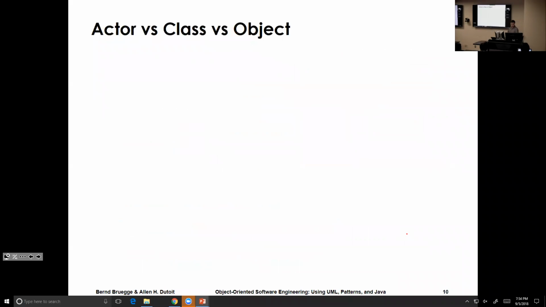So far we have studied the actor, class, and object. So what's the difference between an actor and a class? Actor and class are similar, right? So what is an actor? An outside entity, an external entity. Okay. An actor represents a role.